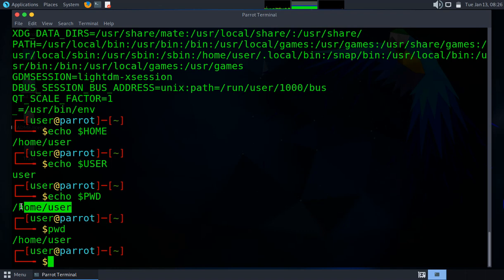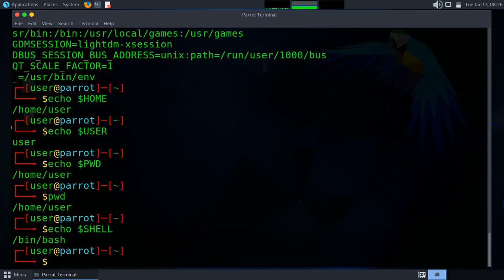Let us take a look at another one, which is SHELL. If we use echo $SHELL like that and press enter, this one is going to show the shell you are using, such as bash or zsh. But in this case we are using the bash shell. We shall take a look at shells in future parts.